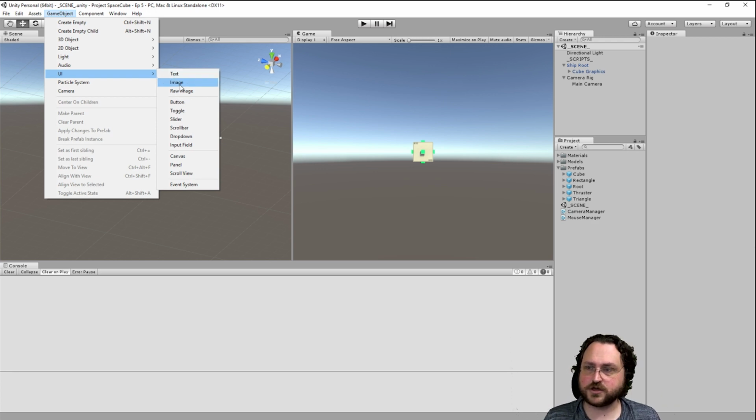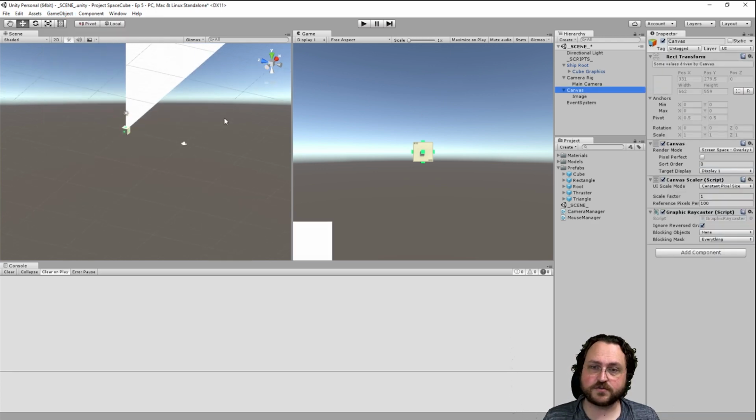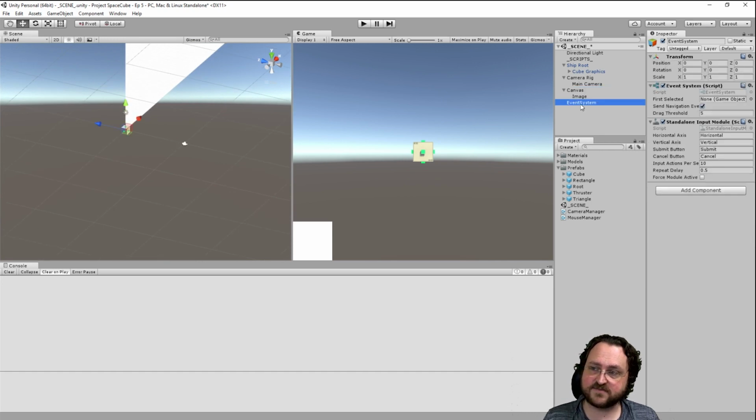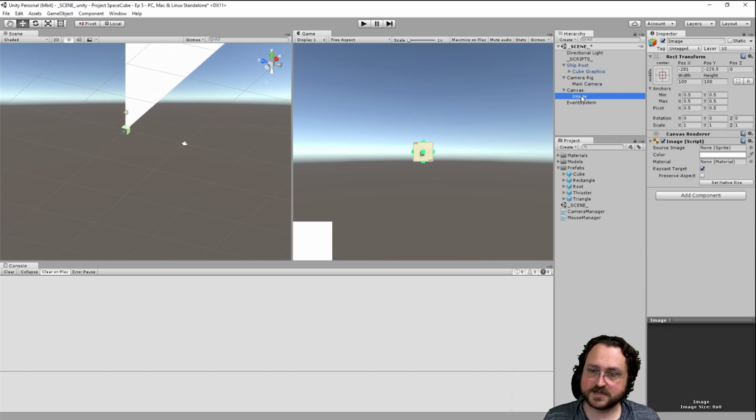So I'm going to go with my UI, add an image. By default, when you add your first UI component, it adds a canvas and an event system. And we got an image in here. Whether you use image or panel or whatever, this is just a UI element that happens to have an image on it, which we're going to use sort of as a background of maybe a little toolbar at the bottom. We don't need it, but whatever.